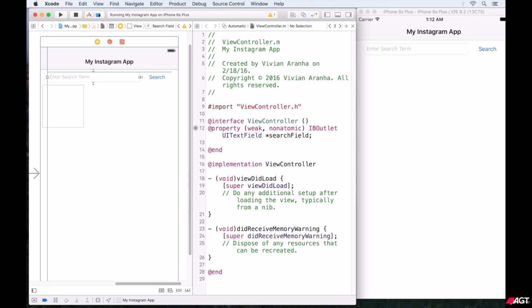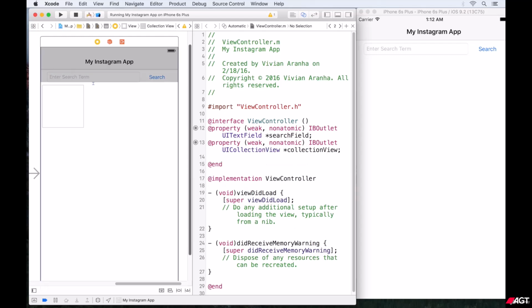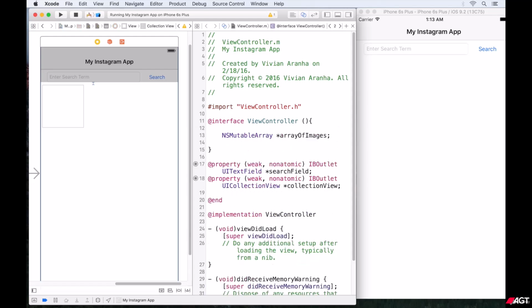Let's do the same for the collection view and call it collection view. So we have another property. Let's create an array of the type mutable array, or to be specific, NSMutableArray, and call it array of images. In Objective-C, we create objects and this is the pointer. So this array of images is a pointer to our array. It's mutable because we will keep on adding images as and when we fetch from the Instagram API.